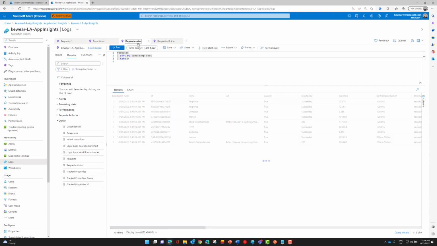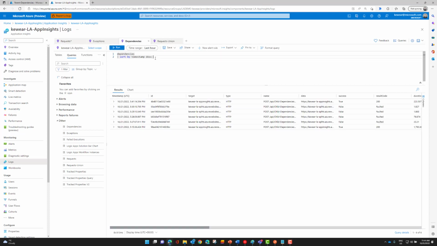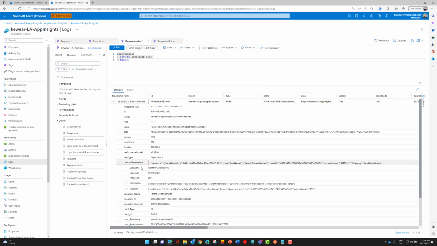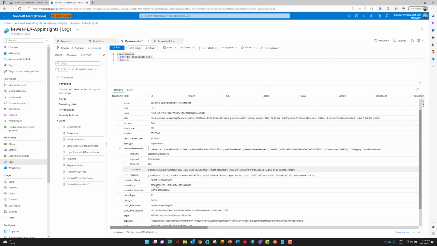Now, if we hit dependencies and run this, actually let's do this, we'll just take the last one. This represents that dependency call that was made, right? And here we can see that there was a post made to this child workflow itself. We've got the type, which is basically the action name, in this case HTTP. We've got an item type of dependency. This is interesting, I'll show you why shortly. We've got the custom dimensions, as you would expect, all of those details.